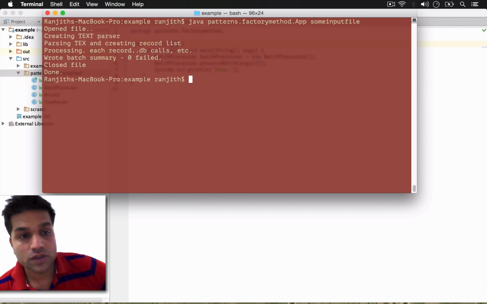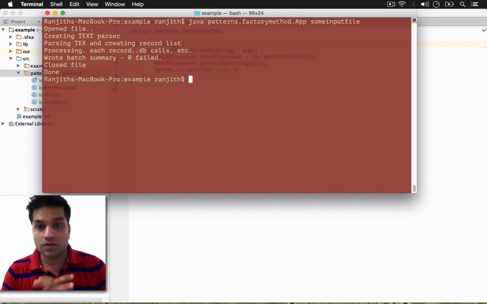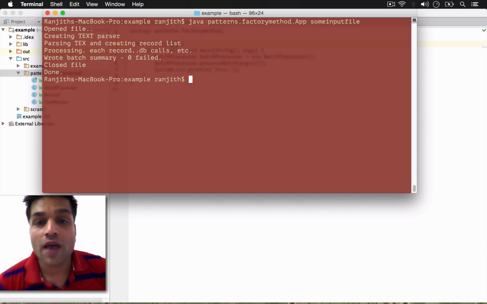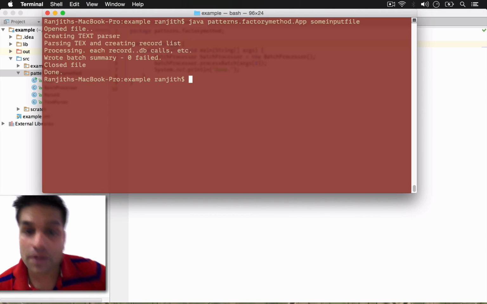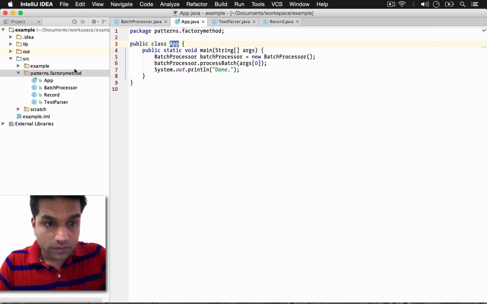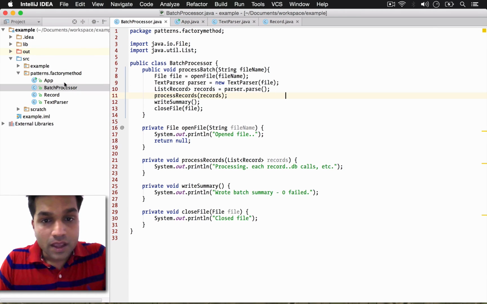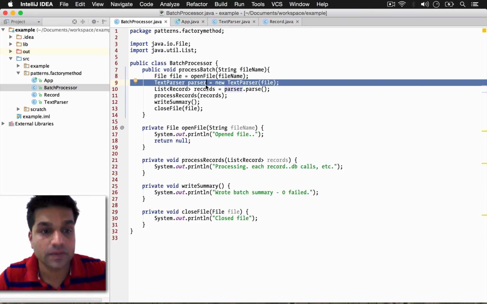Everything's running smooth. So the customer comes back to us saying, hey, your batch processor is really doing a good job. We need to have a capability to parse and process comma separated value files. Okay, so we jump into action. We go back here and then we realize, oh, okay, I cannot really parse comma separated files right now. So I need a parser. Okay, so let's create a parser.